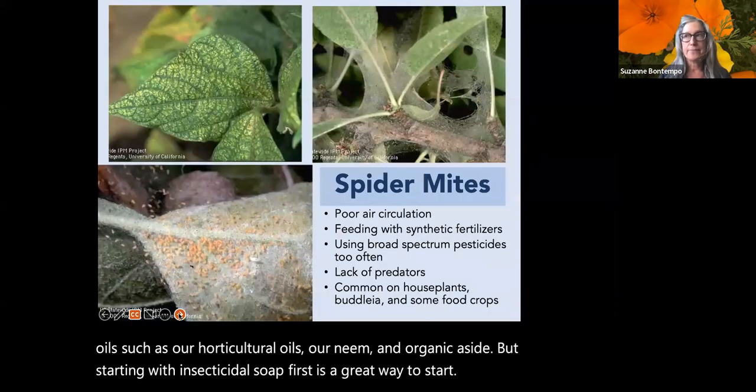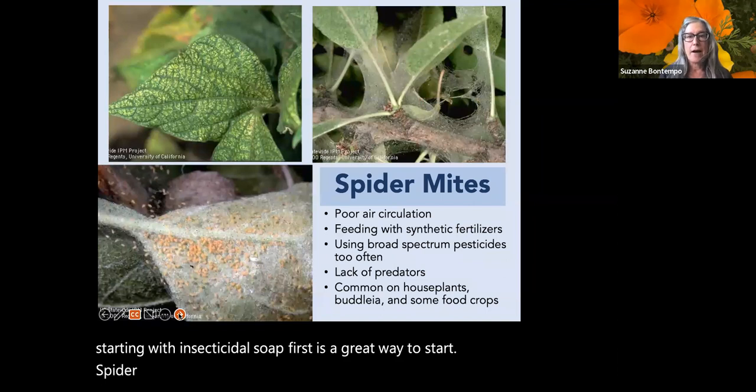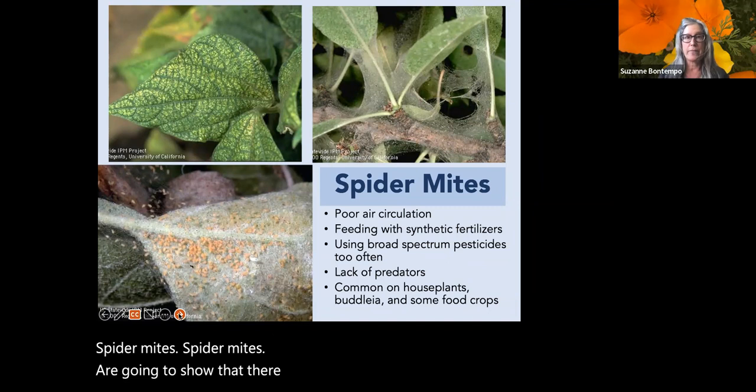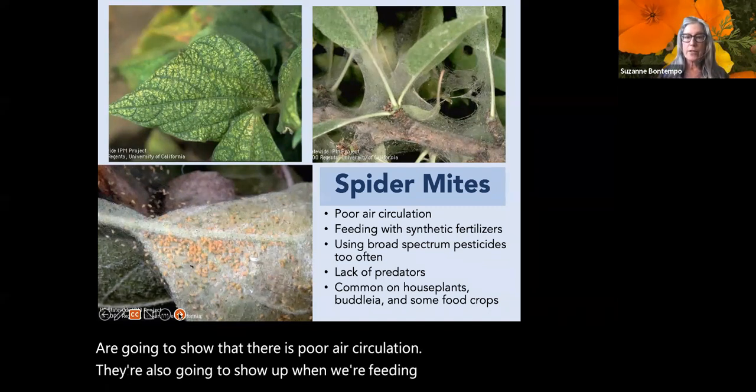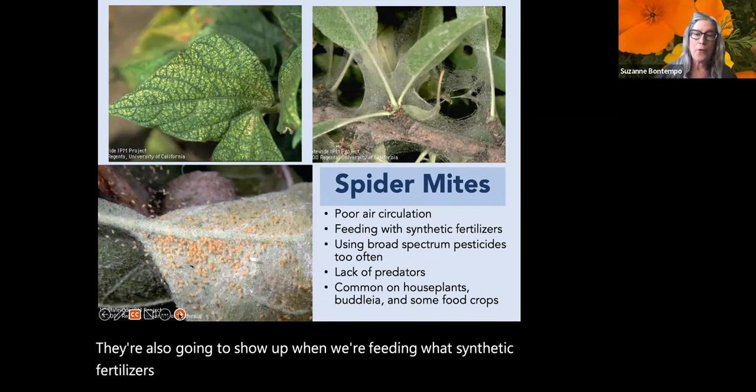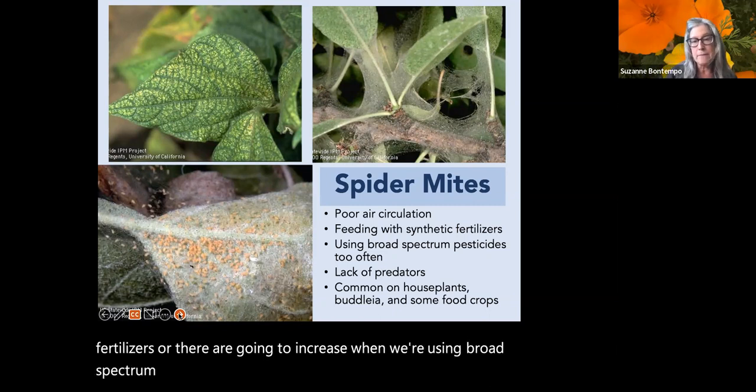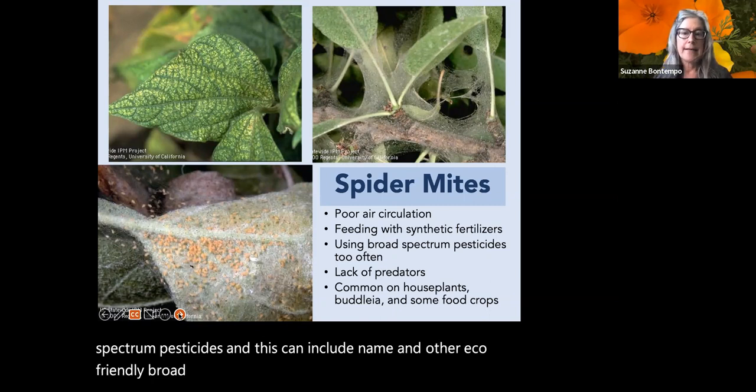Spider mites. Spider mites are going to show that there's poor air circulation. They're also going to show up when we're feeding with synthetic fertilizers, or they're going to increase when we're using broad spectrum pesticides. And this can include neem and other eco-friendly broad spectrum pesticides.